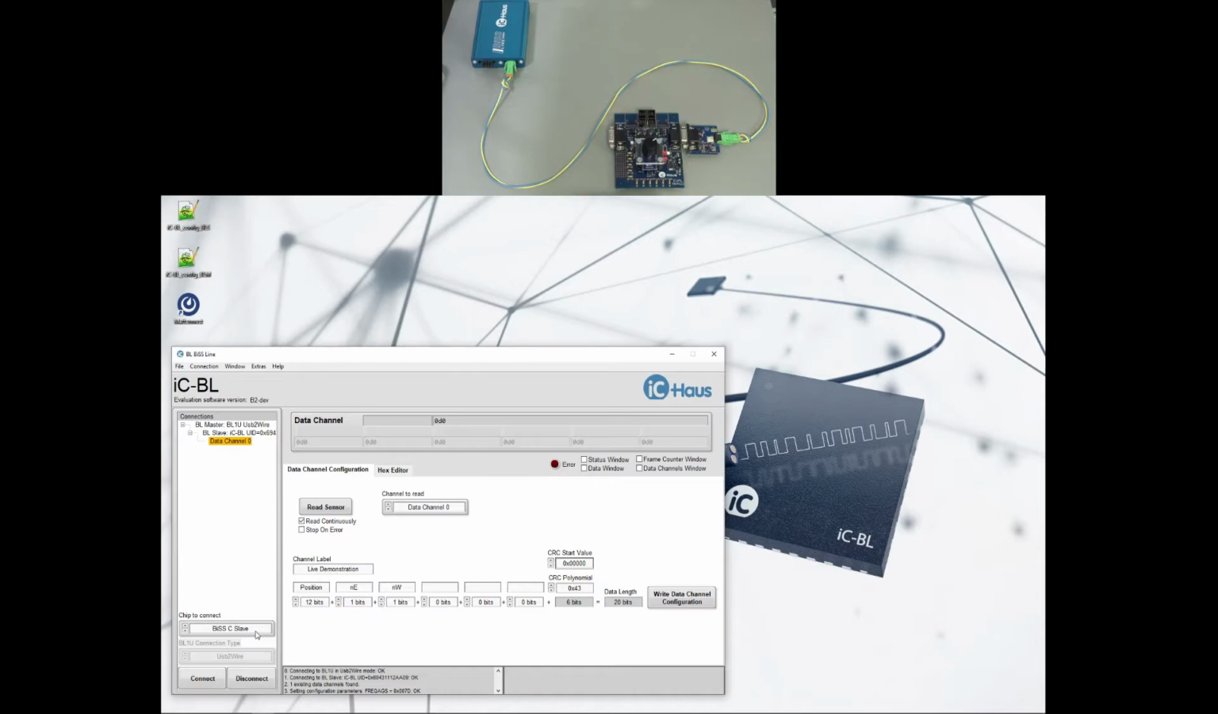Then I simply need to configure my data channel. And in my case, my IC-MHM provides a 12-bit position, 1 bit of error, and a warning bit. And the data is protected by a 6-bit CRC. So I simply need to configure both my BiSS Line master and slave by clicking on Write Data Channel Configuration, and that's actually it. So now we have established a BiSS Line system, and we can start reading the data of the sensor.